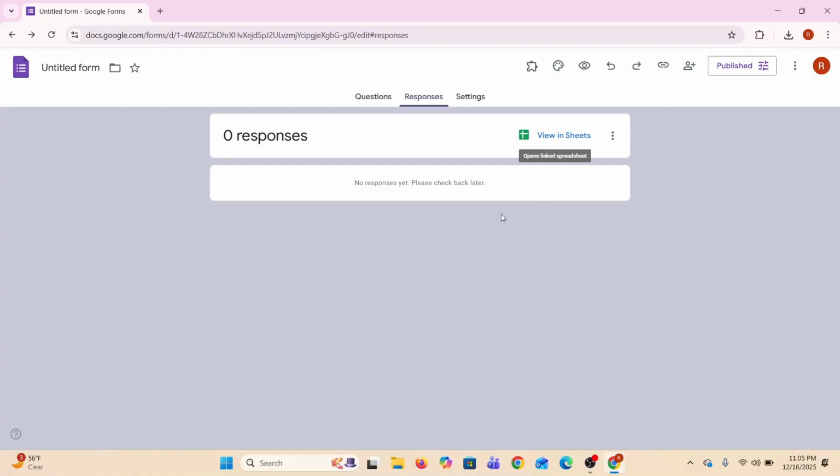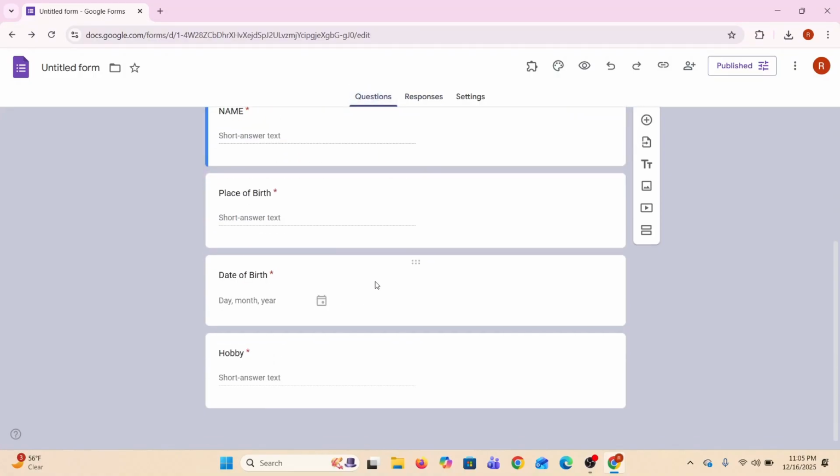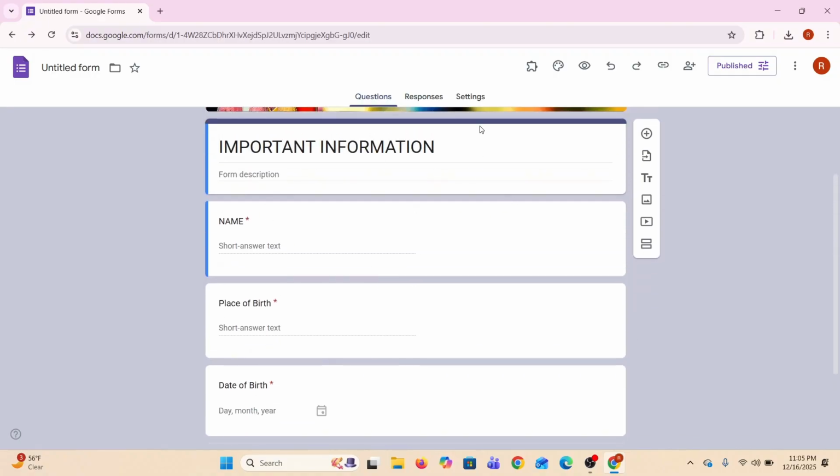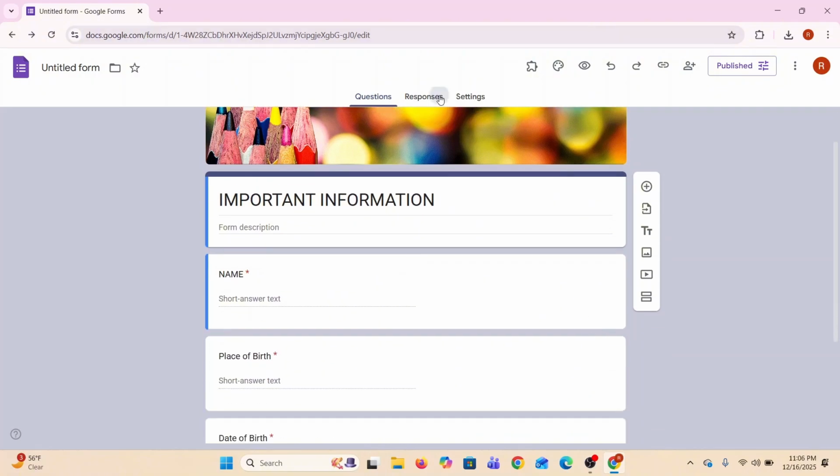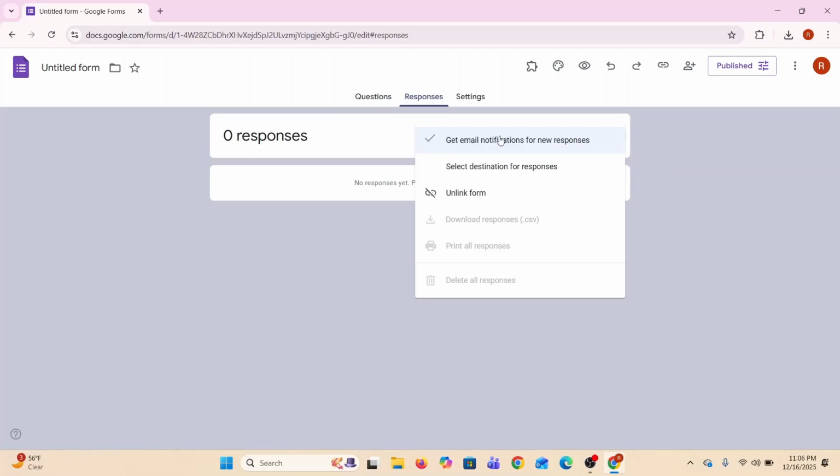If you want more control, you can also connect your form to Google Sheets by clicking the green Sheets icon in the Responses tab. This is especially useful for surveys, application registrations, or quizzes where quick responses matter. That's how you enable notifications in Google Forms in just a few clicks.